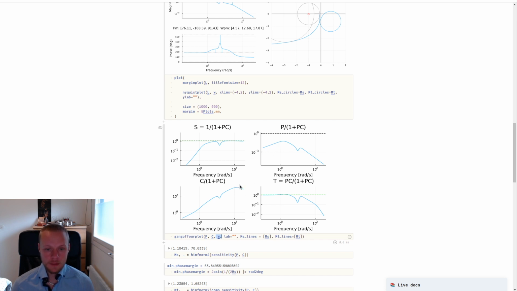This transfer function here, C over 1 plus PC, is the amplification of measurement noise that appears in the control signal. So it's also important to make sure that we don't get very aggressive control signal action in response to measurement noise. And we see here that we have in fact quite large amplification of measurement noise for high frequencies.